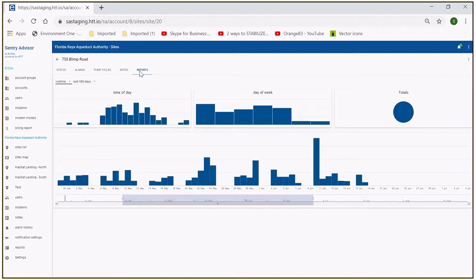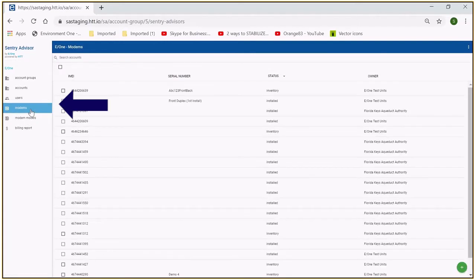The reports tab, so this kind of completes the site navigation tutorial. We went through status, alarms, pump cycles, notes, and reports. Now we're back up to the main accounts because that's kind of where we've been focusing on initially. The next thing we're going to do is drop down to the Modems menu.